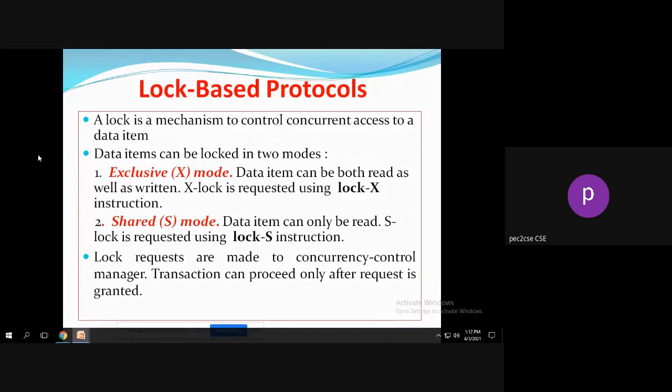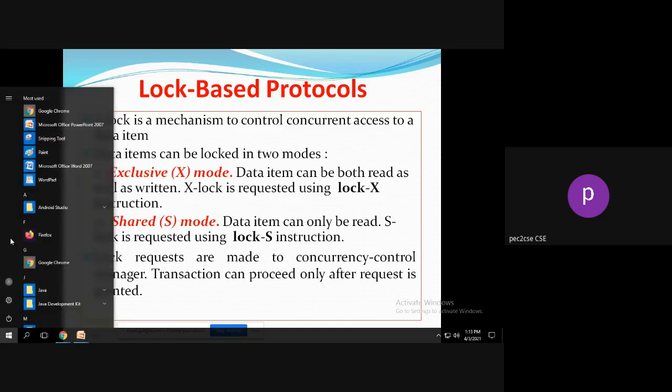When will we be using a log-based protocol? If there is a concurrent execution of transactions, in that case there is a need for a log-based protocol. If more than one transaction is trying to access the same data item, then your database will be in an inconsistent state. In order to keep the database consistent, before any transaction uses any data item, first it should get the lock for that. Then only can it access that particular data item.